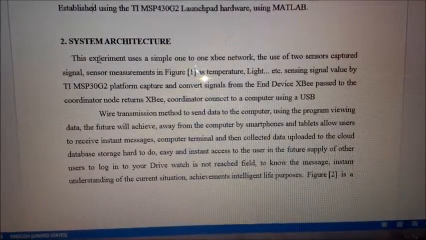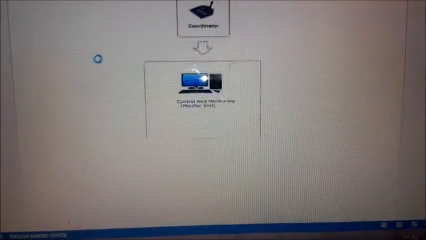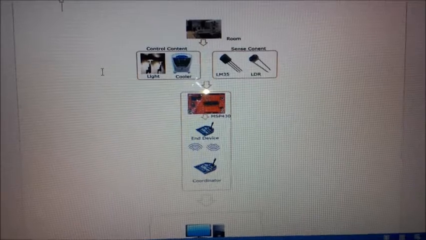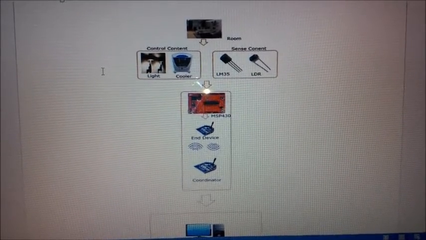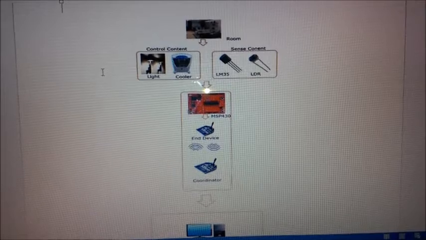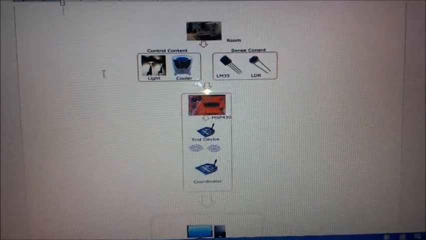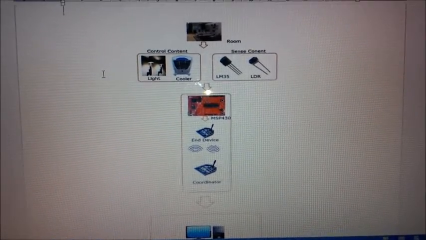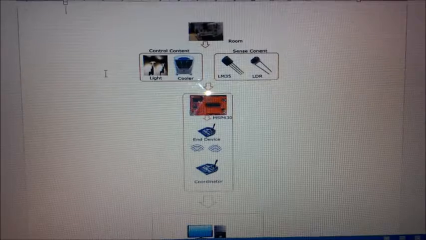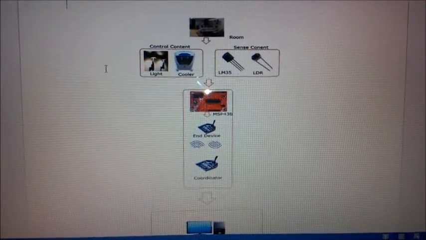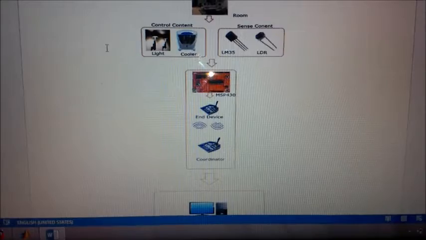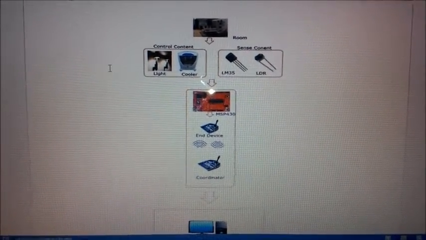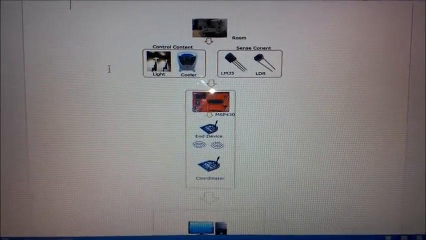The system architecture of our project is as shown in the figure. Here we have a system which is closed or open. We consider it as a room, and we are controlling the system using the MSP430 through MATLAB. Here we are using a temperature sensor, LM35, and a light sensor, a light dependent resistor. For controlling all the actions we are using the MSP430 microcontroller, and for sending and receiving data we are using two Zigbees, one as a coordinator and one as a router.